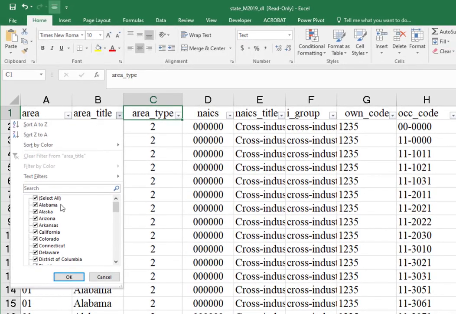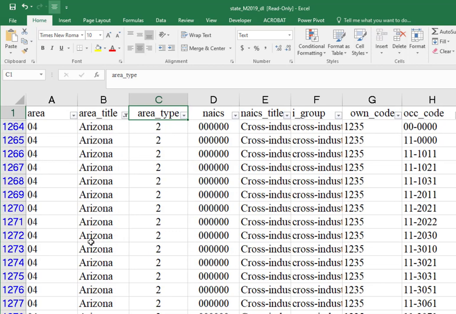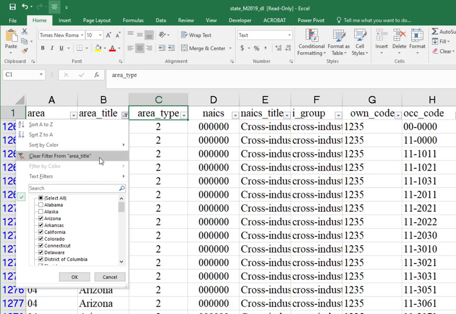Here we see the list of all of the states, and every one of those states has been selected. If I wanted to deselect a state, I could simply remove the check mark. If I wanted to get rid of Alabama and Alaska and then hit OK, it would remove them from the data. You'll also notice that there's an update to the row numbers, which indicates that maybe some of the data has been skipped. If I decide I don't want to do that, I can simply click on this drop-down menu again, and I can choose Clear Filter from Area Title.